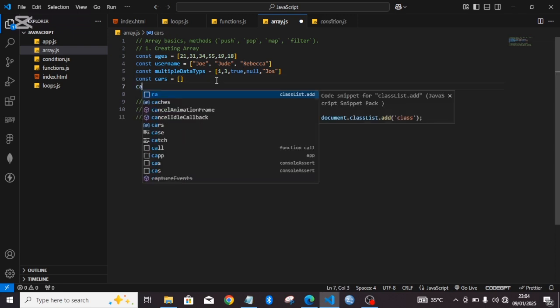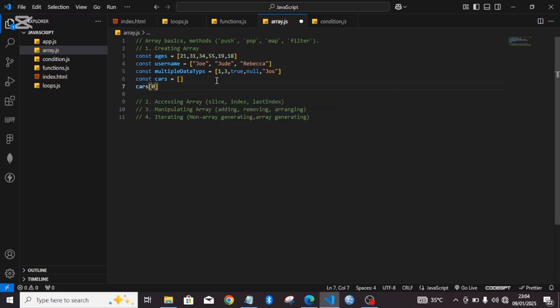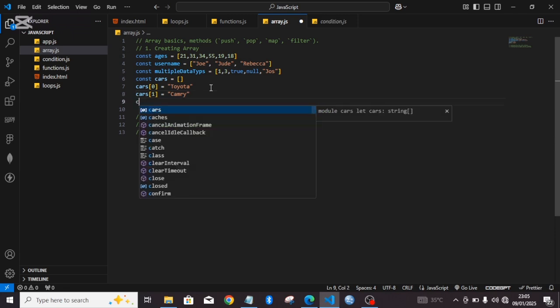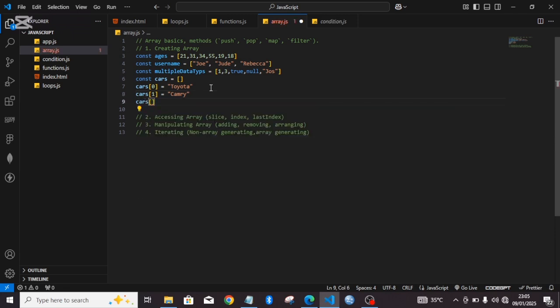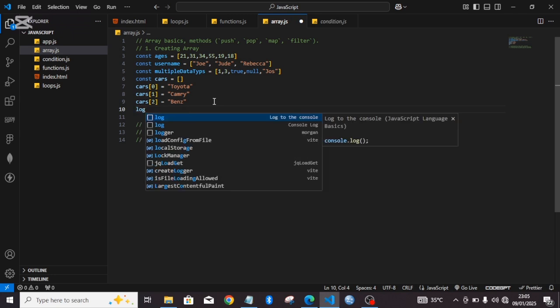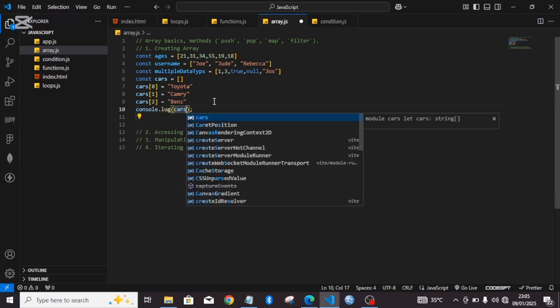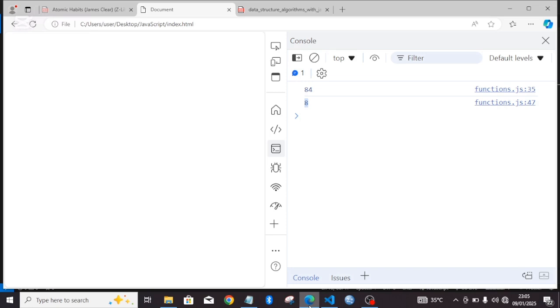So I can decide to say cars, then I give it index 0, should be equal to Toyota. And I do the same thing: cars index 1 should be equal to Camry, well, Toyota Camry. Cars index 2 should be equal to, let's say, Benz. So when I try to log the cars into the console, let's see what we will have.